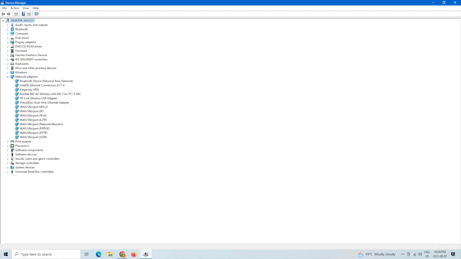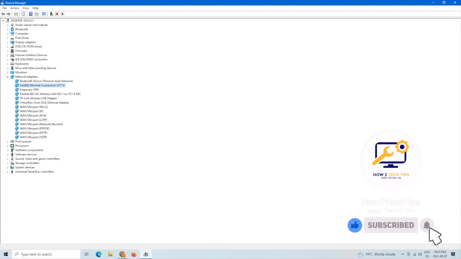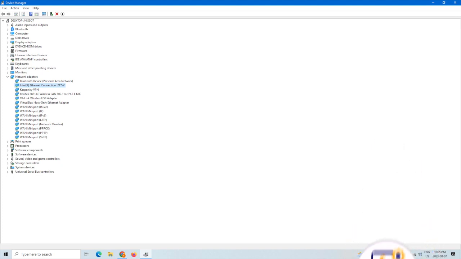My internet connection is this one, which is the Intel Ethernet connection. Yours might say something a little bit different, but I'm pretty positive it's going to say Intel Ethernet connection and then whatever at the end. So when you find it, you can right click and then hit Properties.